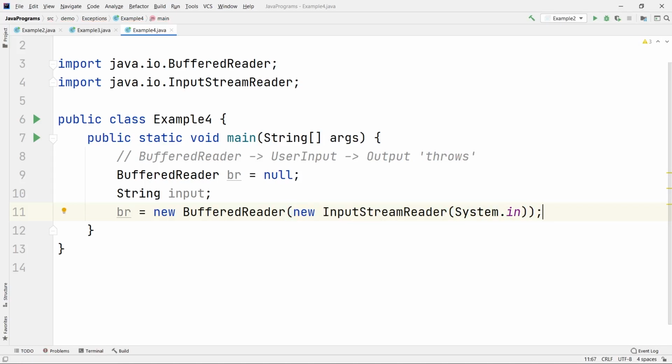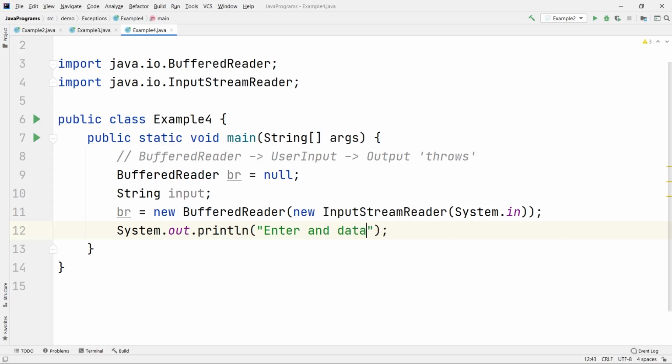I hope you have understood this. Because we are using the buffered reader to read input stream, we are instantiating it with the input stream reader, and then we are telling in the constructor that we are trying to read input from the system. Okay, fine. Now, as simple as that, let me just pass a user message like enter any data or press any key. Okay, and then we can use the buffered reader object. We have a very special function in that called readLine.